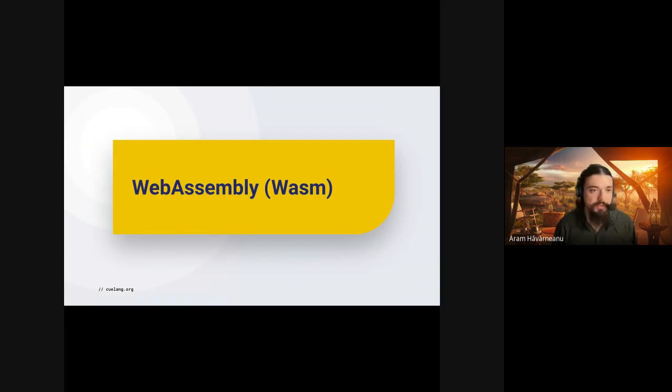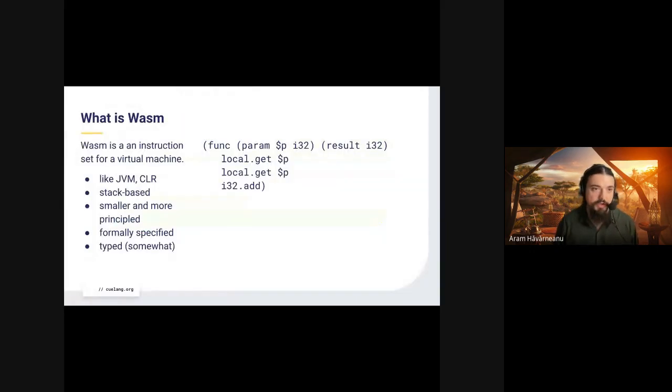So just some information about WebAssembly. What exactly is WebAssembly? In its fundamental form, WebAssembly is just an instruction set for a virtual machine. You can think of it like the JVM for Java or the CLR for the .NET ecosystem. It's a stack-based instruction set just like Java, but unlike the other ones, it's much smaller and far more principled. It's formally specified, and the specification is machine checked. So any new update to the WASM standard is machine checked, not just tested; we have a strong proof of its correctness, basically.